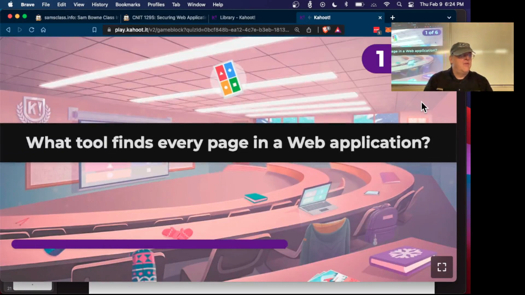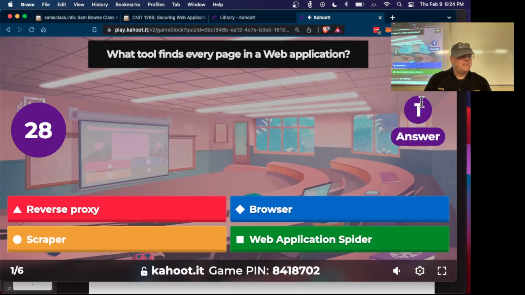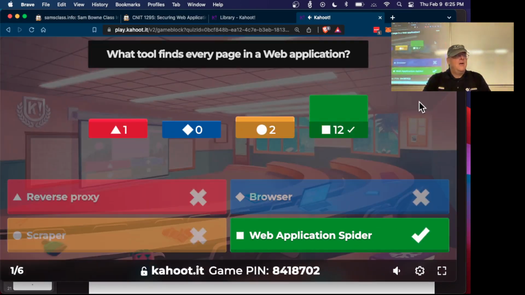All right, so which tool will find every page in a web app? All right, well, the best answer available is Spider, although I'd like to rephrase that question. It tries to find every page. As we said, it isn't successful at finding every page, but the point was to try to find every page. All right.